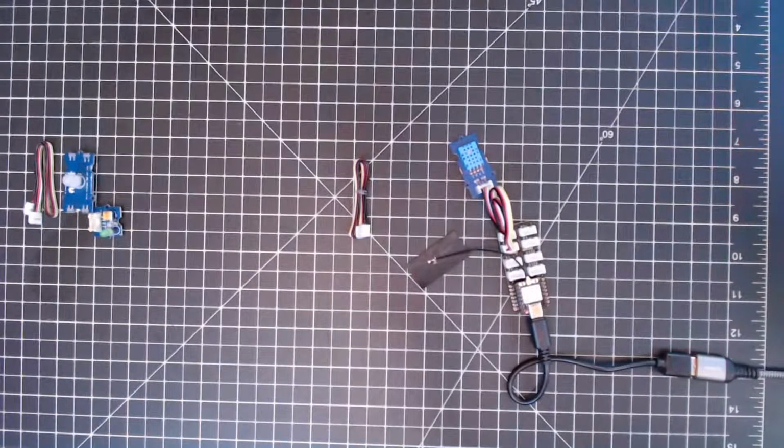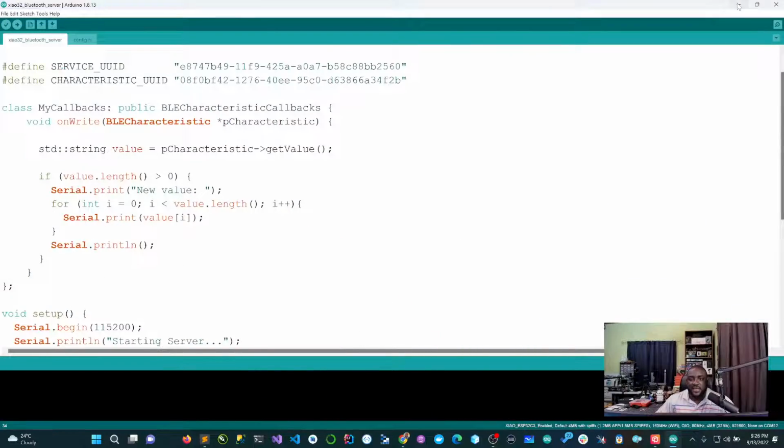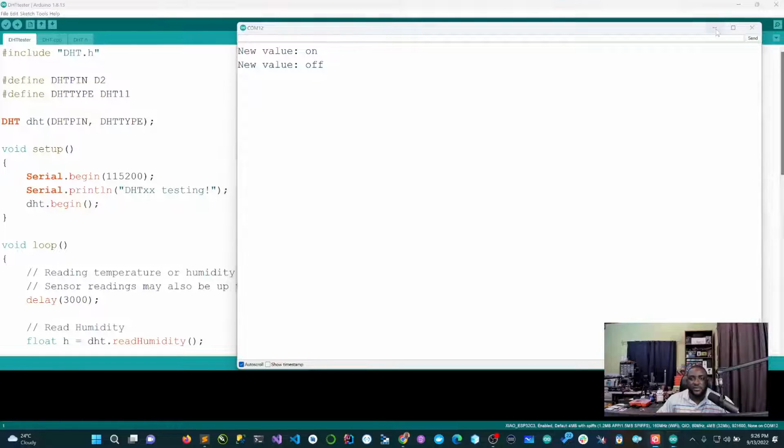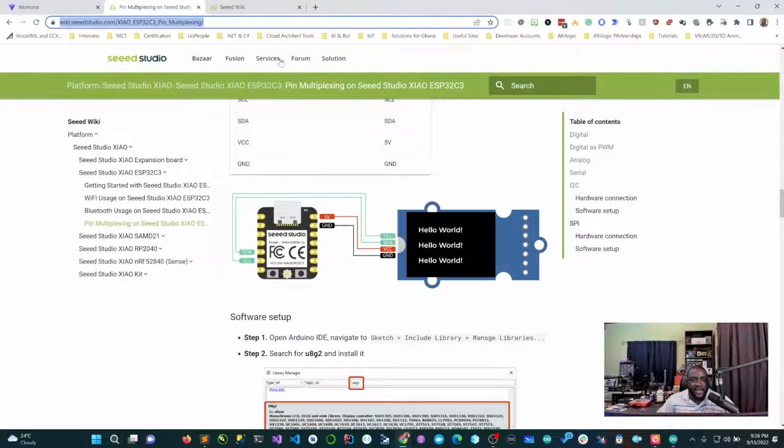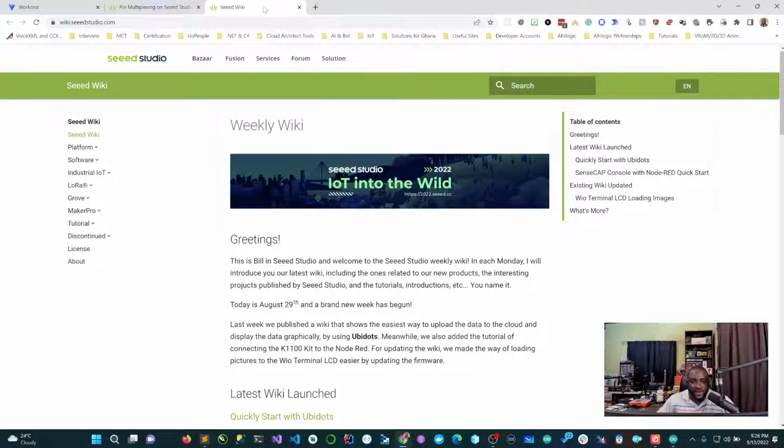So VCC, ground, signal. Now, one thing I like to do a lot when I'm working with the Seeed stuff is, if you have any worries or are trying to understand how to wire something, it's very simple: go to the Seeed Studio wiki page. Let me actually copy this. We'll make this a resource here.